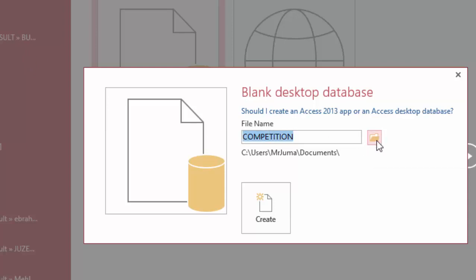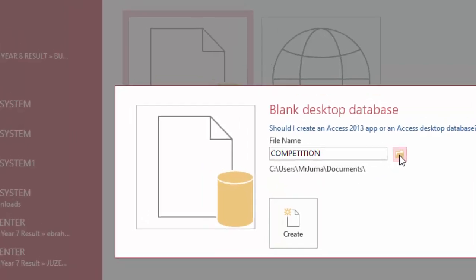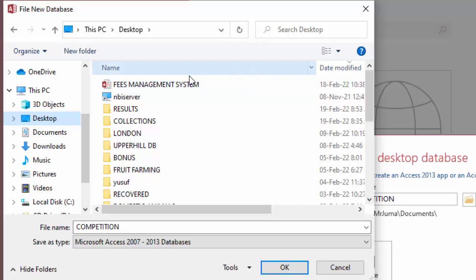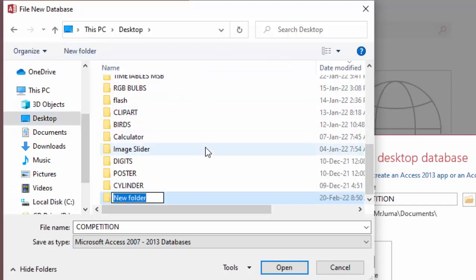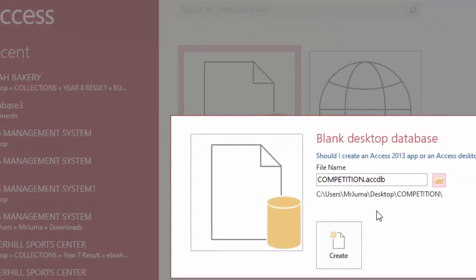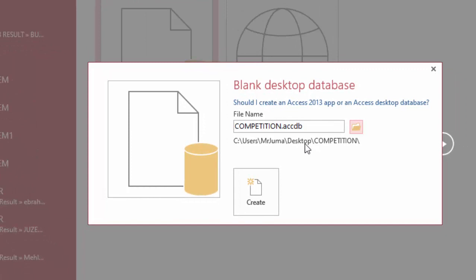Now here, I have to choose in which place on the computer to save the file. By default, you can see it goes to Documents. I will go ahead here and change this to Desktop. I will click here, Desktop, and I will create a new folder and call it competitions. Press enter twice and click OK. Now you can see the path has changed. Now it is clearly showing the file is on the desktop. I will go ahead and click create.